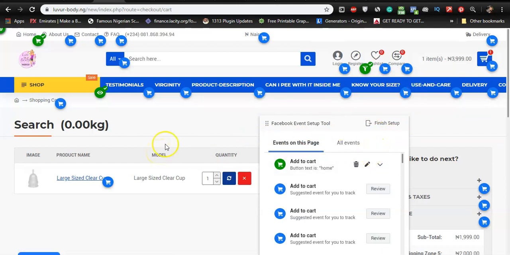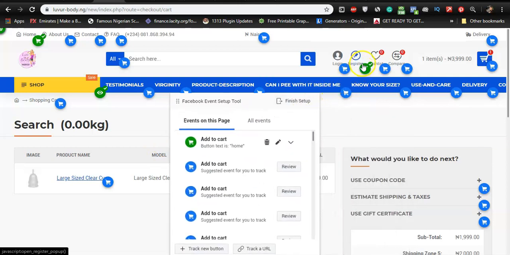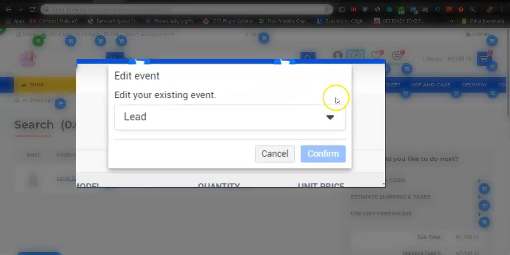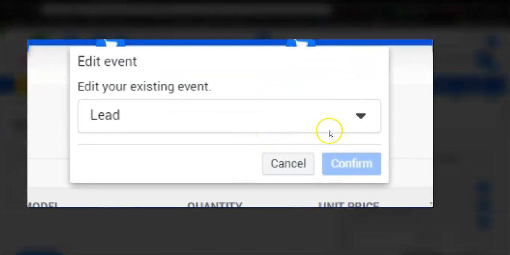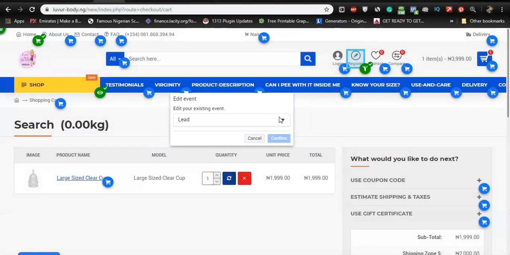So I actually want this to be a sales focused ad. So over here, under register, I track this as lead. So if someone clicks on here to register, it tracks them as a lead. So that means they've registered on the site. So I can run an ad to show to only people who registered on this website. I believe you get the picture.